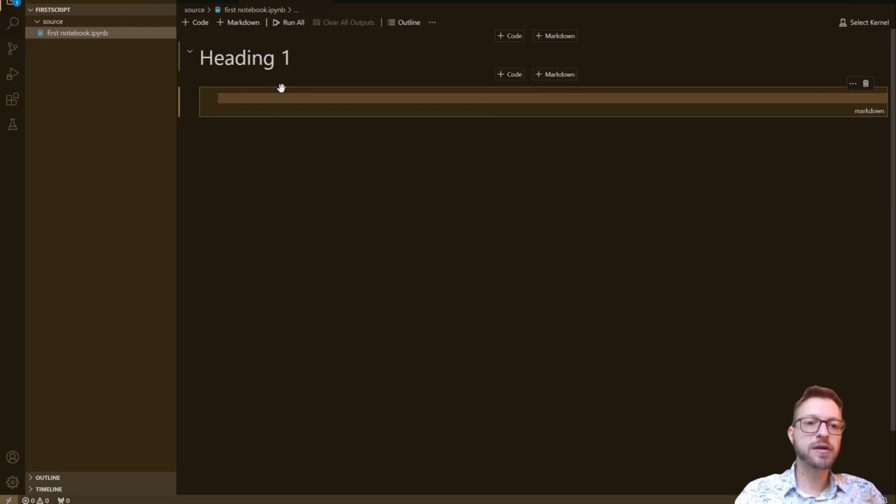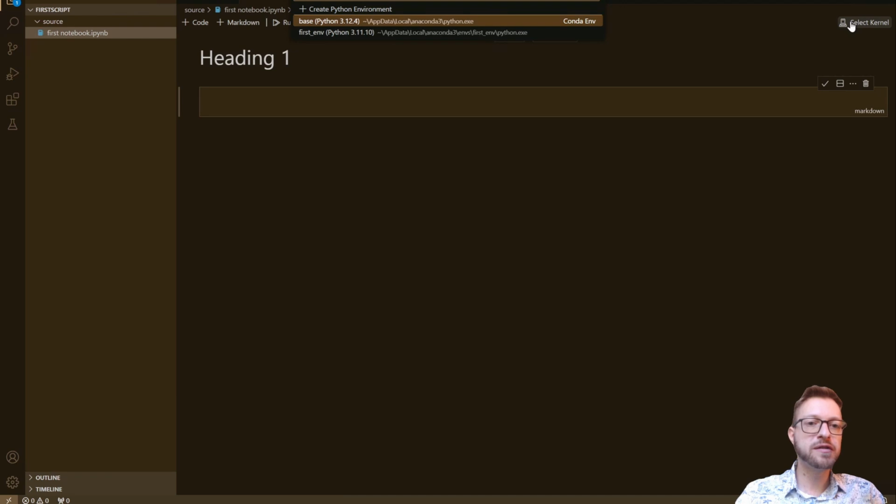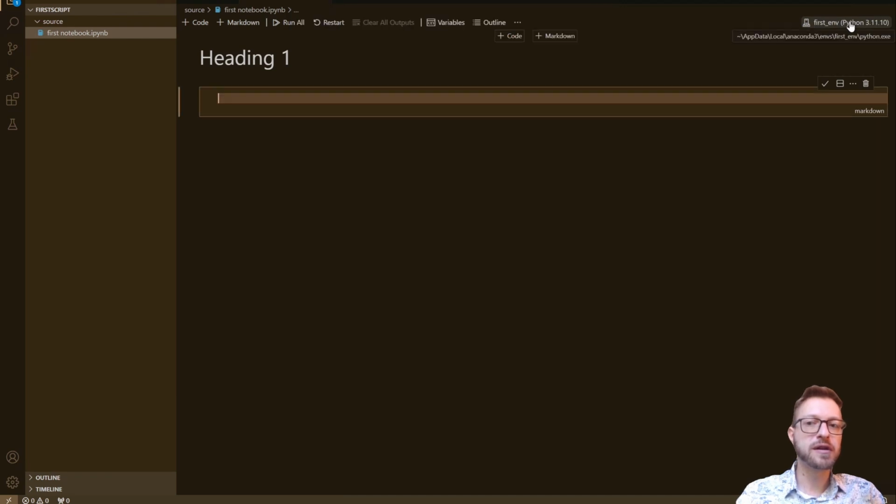And so we don't actually have access to our Python environment yet. We need to go over to Select Kernel here, press Enter for Python environments, and you see we have the base environment and then first env that we've already set up.